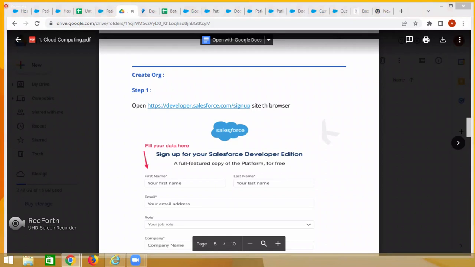And for developer edition, also getting the same error, sir. I think you are doing something wrong, Sitara.